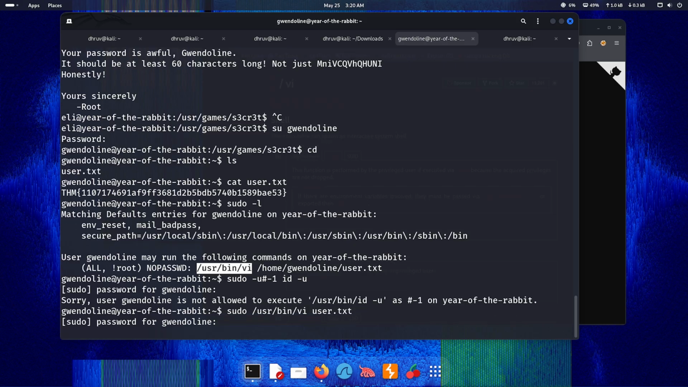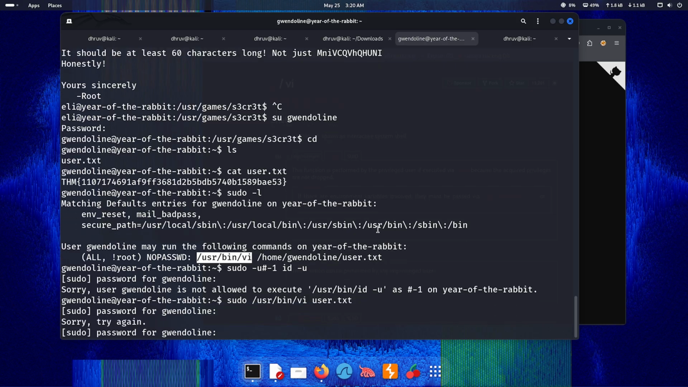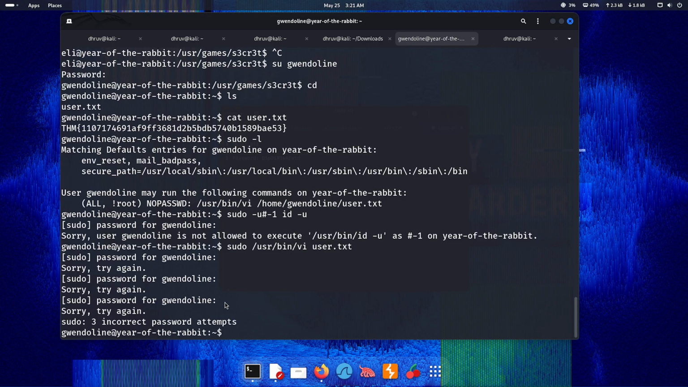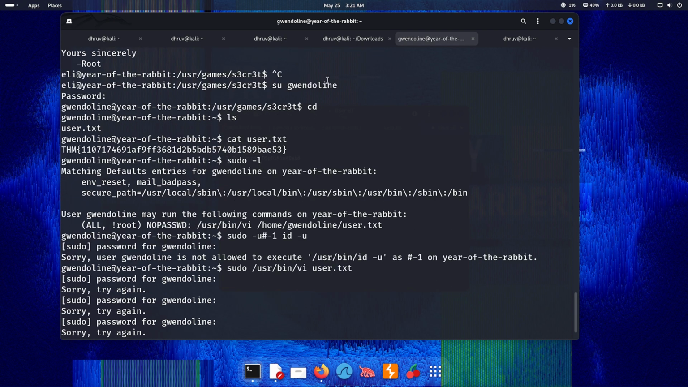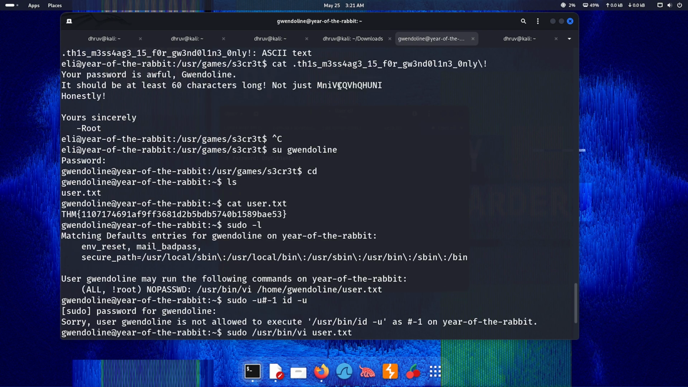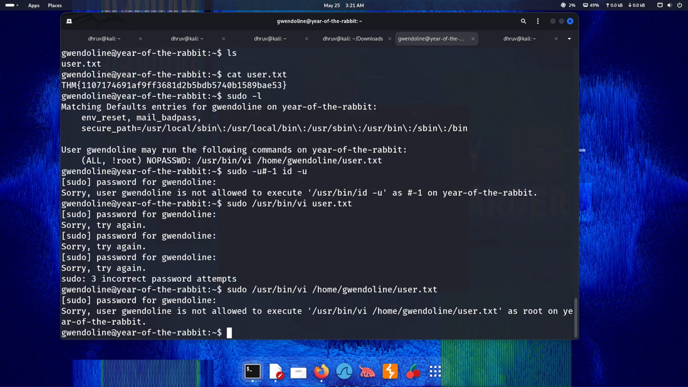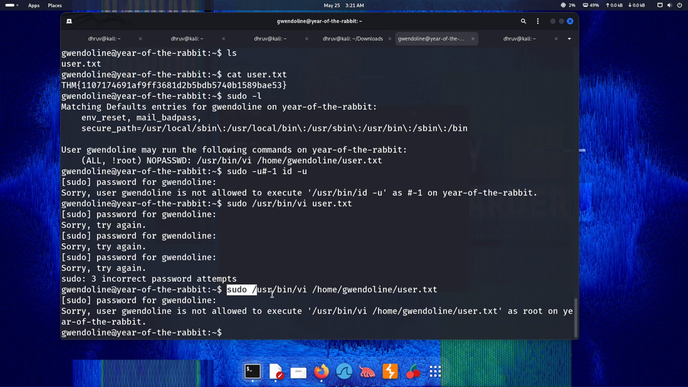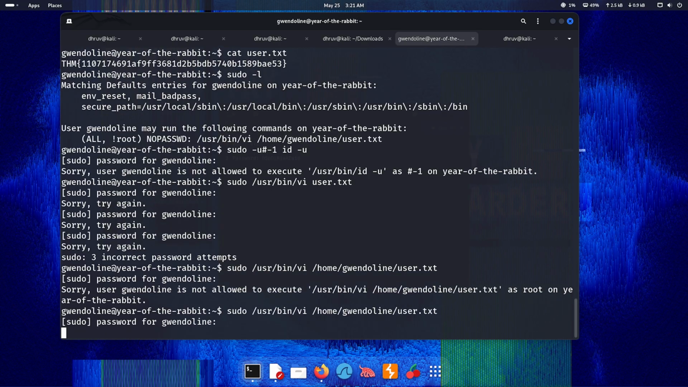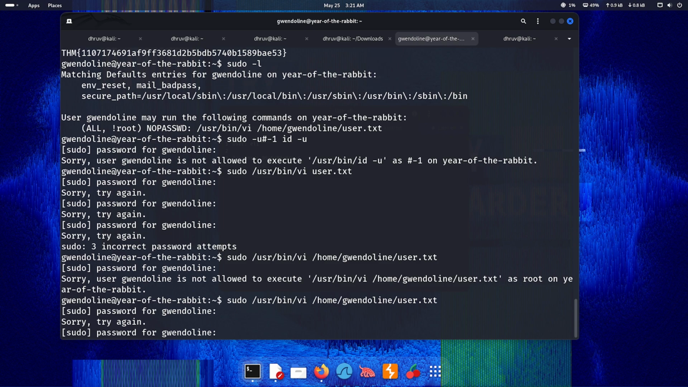Now we use the user bin vim. How to run this? Now user.txt, try to open this. No, this is asking for a password again. I don't know what's happening here. Let's try again. We give an absolute path for the file. Again this is asking for a password. What mistake am I making, guys?